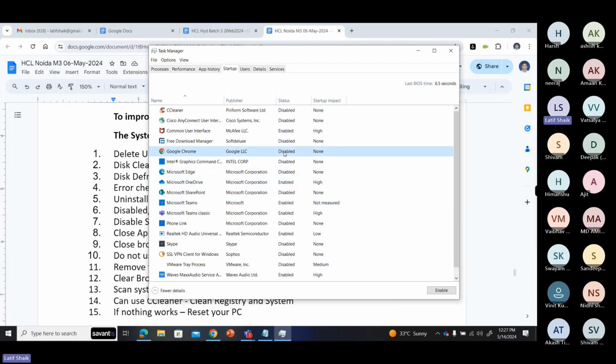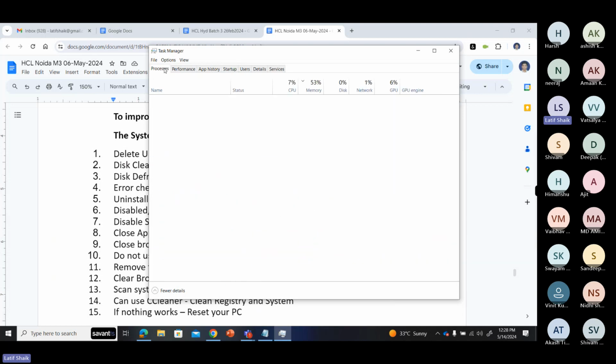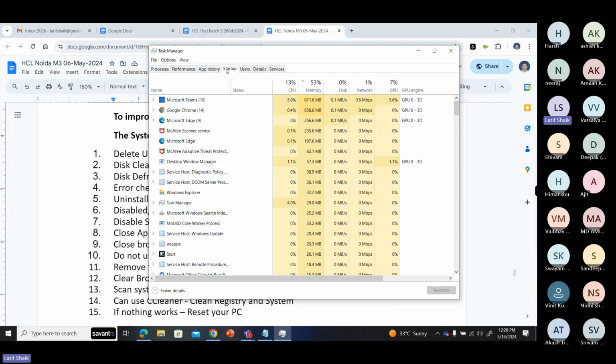A few things are not required. Chrome is not required to start immediately. The Free Download Manager is not required to start immediately. CCleaner is not required to start immediately. This Cisco AnyConnect, which is a VPN connector, is not required to start immediately because I am not using any VPN connection here. Edge is not required to start immediately. Like that, some applications are not required to start immediately when I start my PC.